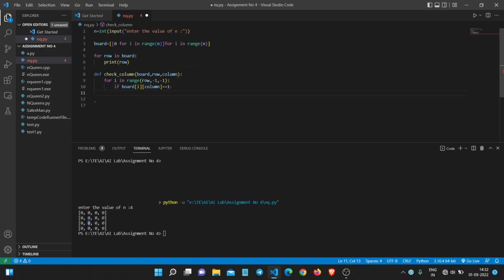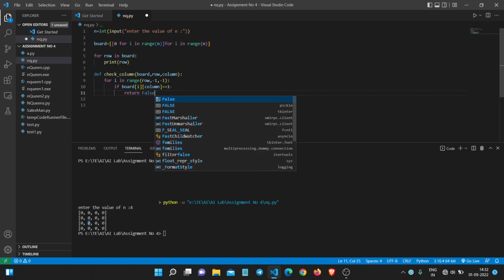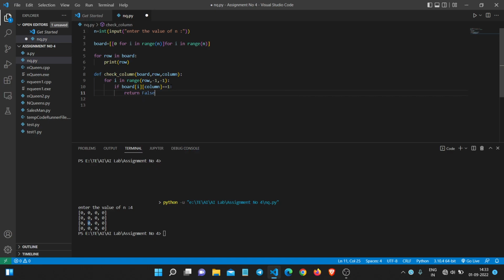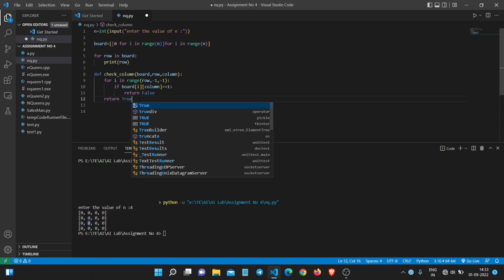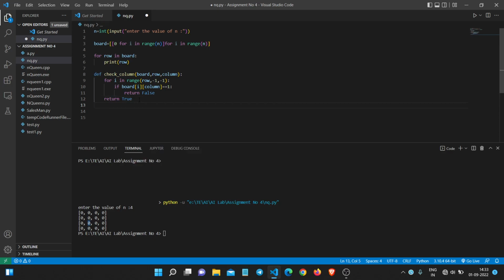If a queen is present, return False, which means it will terminate the loop. If the loop iterates over the whole function, then return True. And here we wrote the function for checking whether a queen is present in an earlier row, that means in the same column in earlier rows.